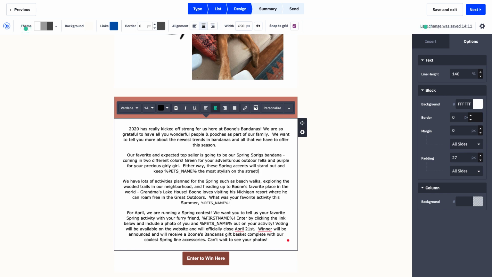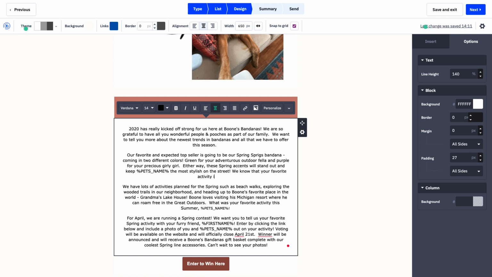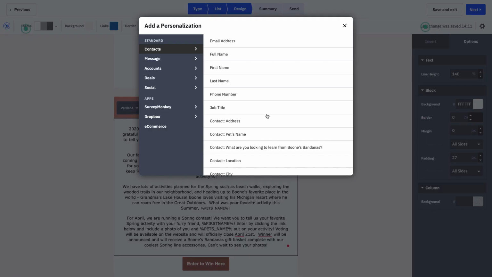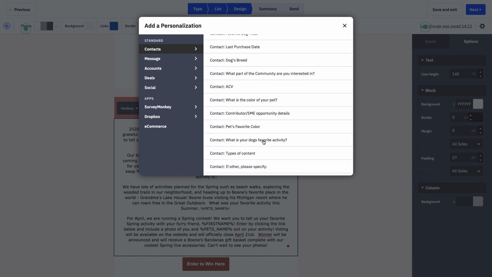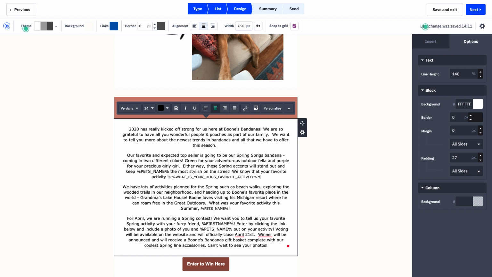You can use personalization tags anywhere throughout your campaigns. We can also say something like, we know that your favorite activity is, and use our personalization tag that allows us to populate what our dog's favorite activity is. Is trick-or-treating one of them?